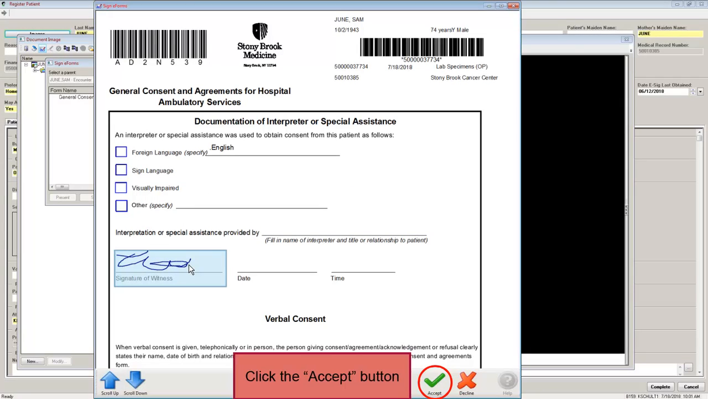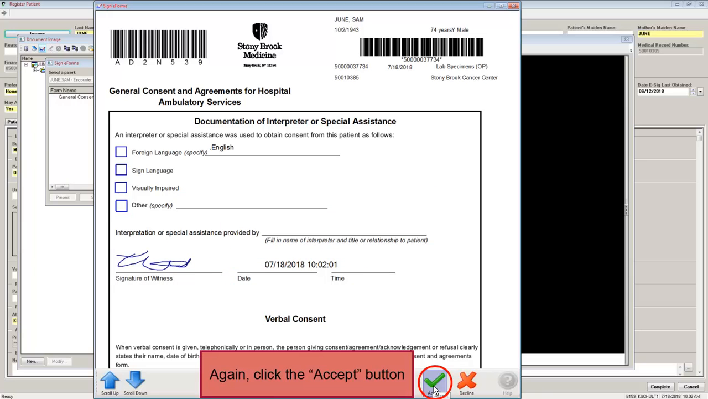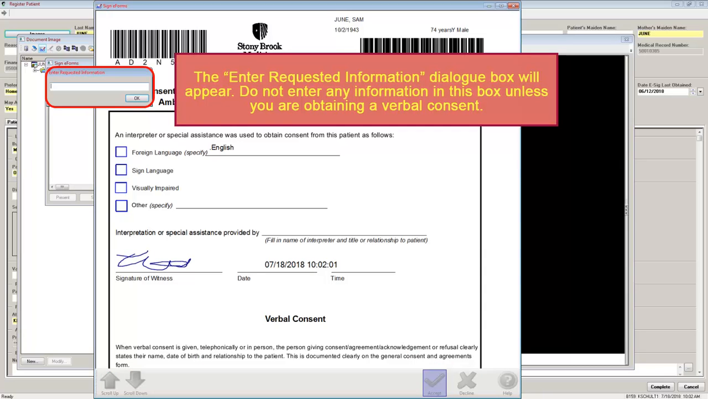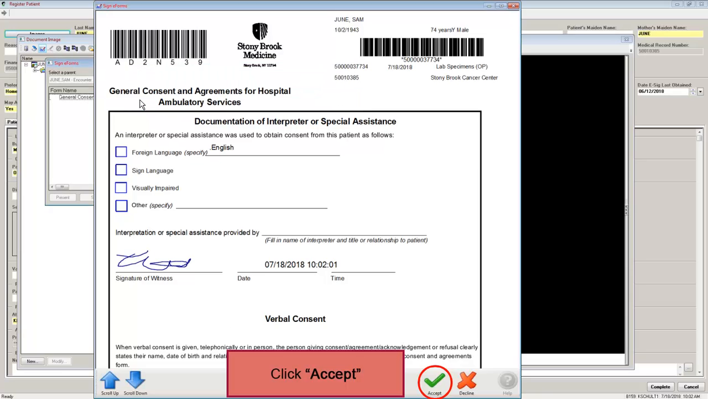Now we will click the Accept button. The current date and time now populates. Again, click the Accept button. The Enter Requested Information dialog box will appear. Do not enter any information in this box unless you are obtaining a verbal consent. In this example, a verbal consent is not being obtained. To proceed, click OK.